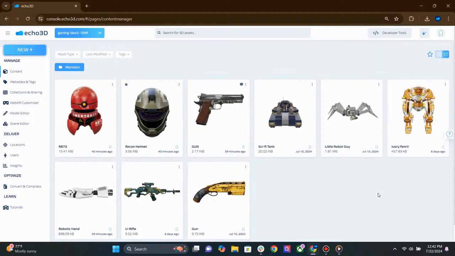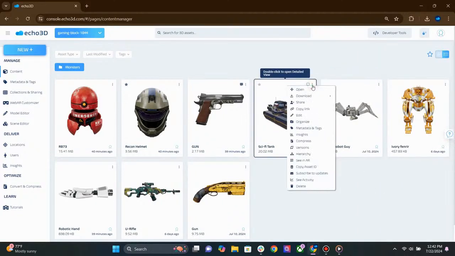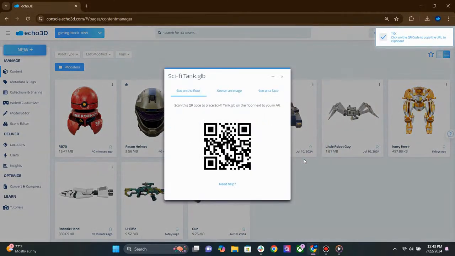In terms of securely sharing 3D assets within your organization and with external partners, we have web links that you can copy and paste. You can share QR codes for instant AR viewing experiences, or add users to your project on our collections and sharing page like how I showed you earlier.